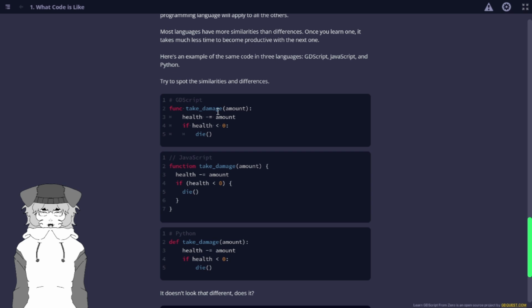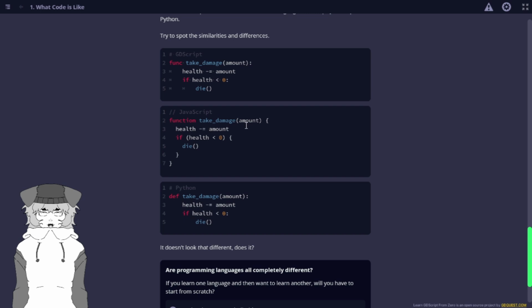So we have a function, the name of the function, the parameter. I'm assuming this is probably the variable here, and then if, I don't know if that means less than or equal to, or minus equals amount. Wait, okay, so function, take damage, amount, health minus amount. If health is less than 0, die. Okay. Yeah, okay, so that makes sense. So function, take damage, yeah.